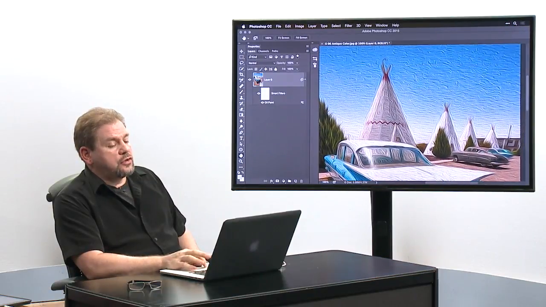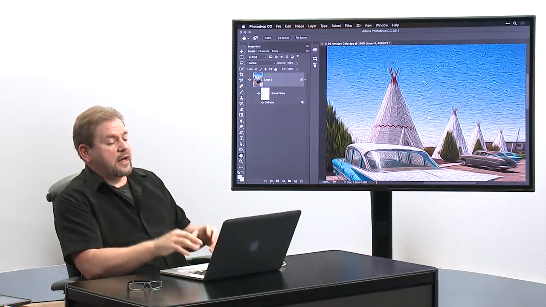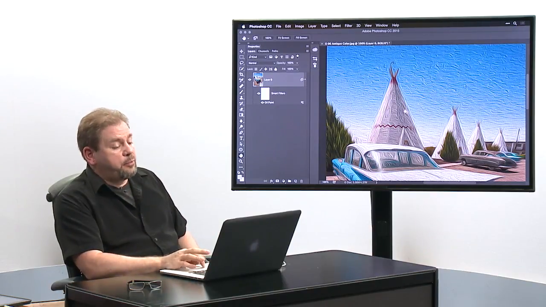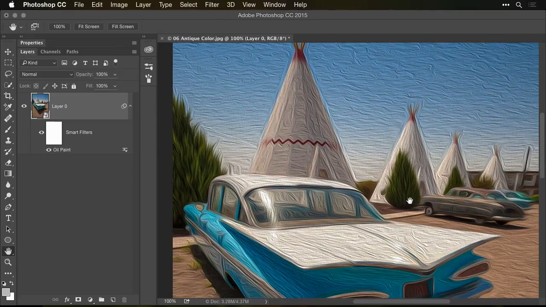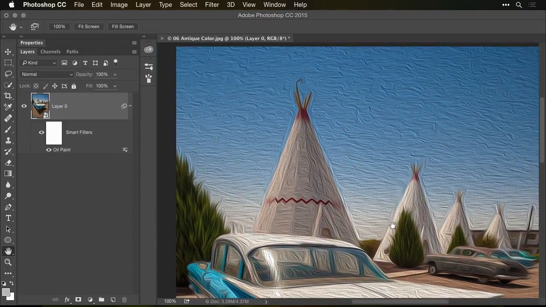Once you go into the filter the first time, think about just the general detail, like the sky and the big expanses of the image, and ignore the fine details, like the detail on the license plate or the detail on the tiny wheel that's over here. Ignore those things to begin with.